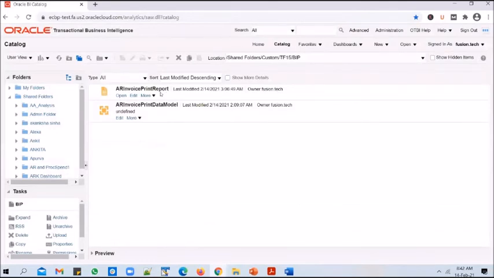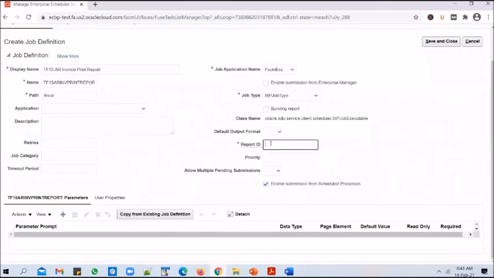And please pay attention, guys. 8 out of 10 students make a mistake here and they come back to me saying that I did everything as you said, but ESS job is ending in error. They would definitely have missed one of the steps that I said. So I said you need to give the report layout or report path in the report ID column, right? So there is a specific format in which you need to pass in that value.